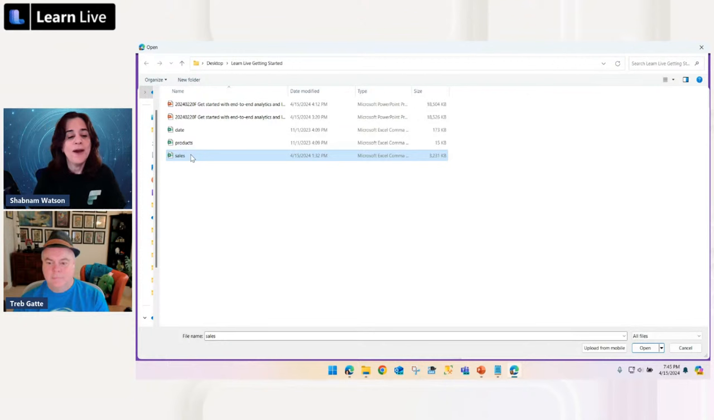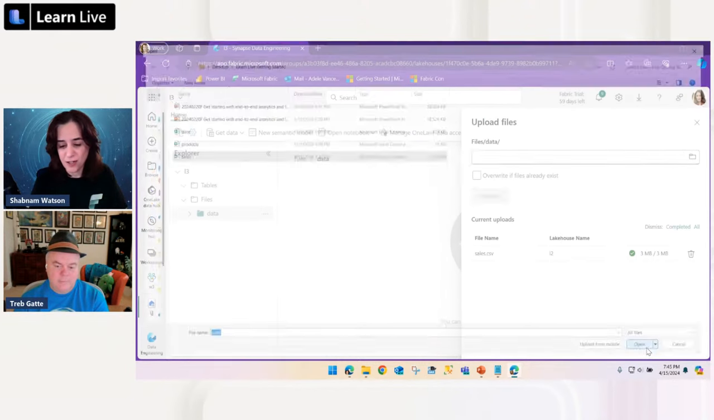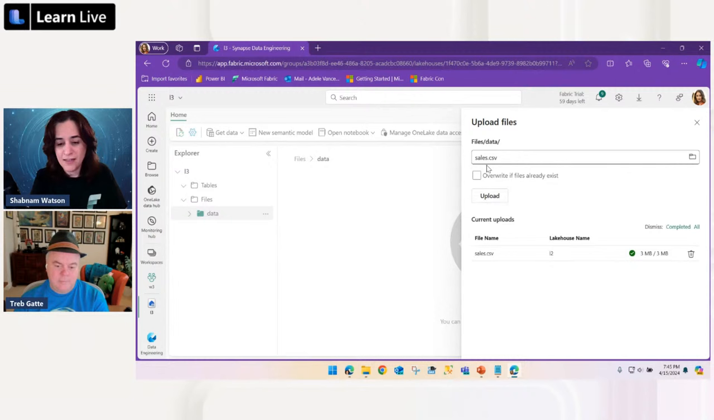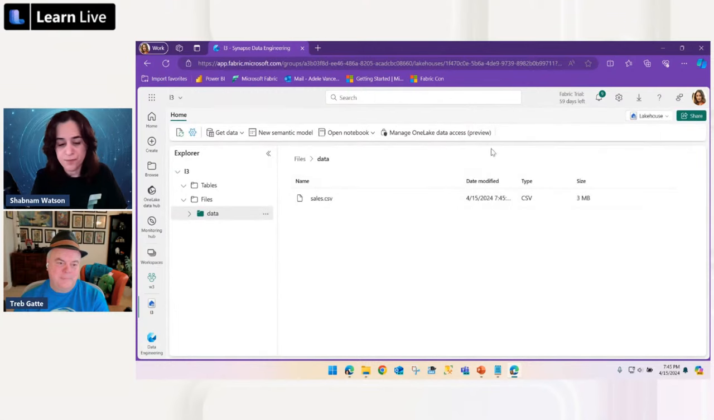By the way, if you're following the instructions in the lab, it tells you to download this file and save it somewhere. I've already done that, so I'm not showing you that step. I had already downloaded the sales file here. So I'm going to click on open, and this is in CSV format. Upload it. It just takes a few moments for this to upload.